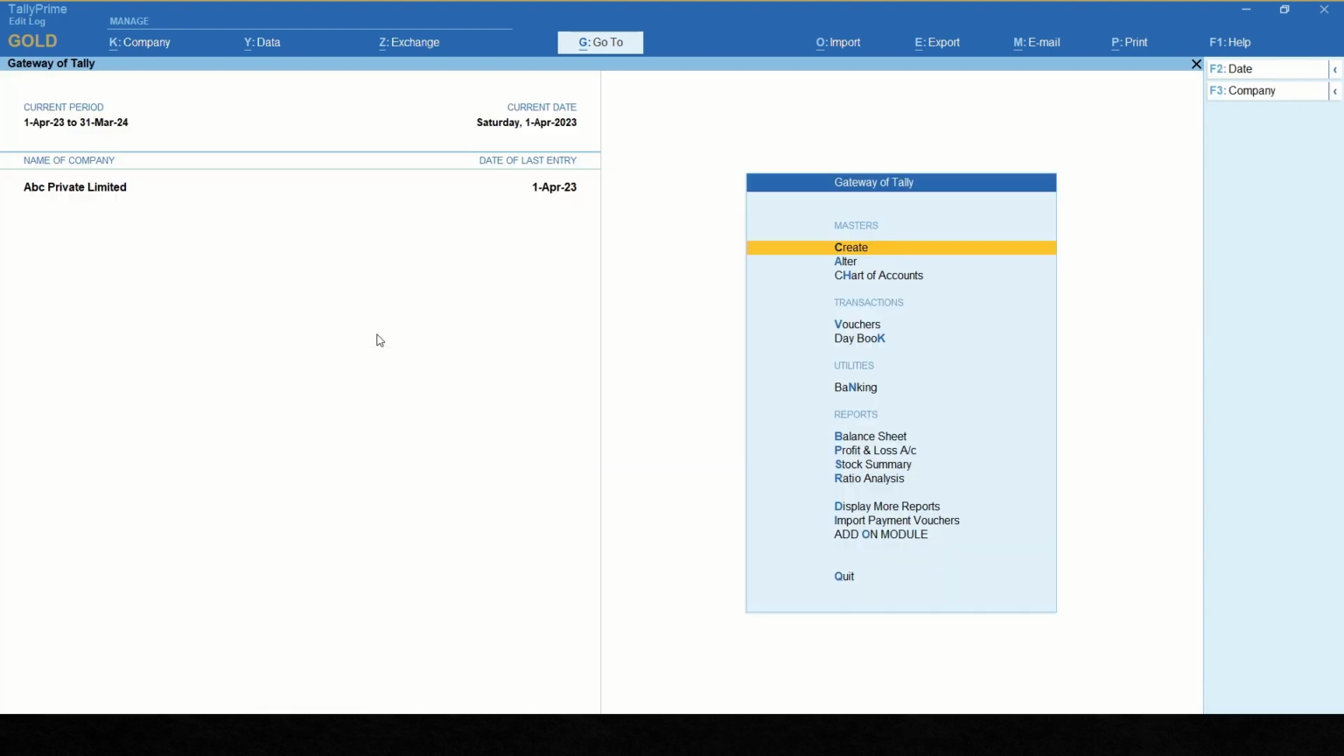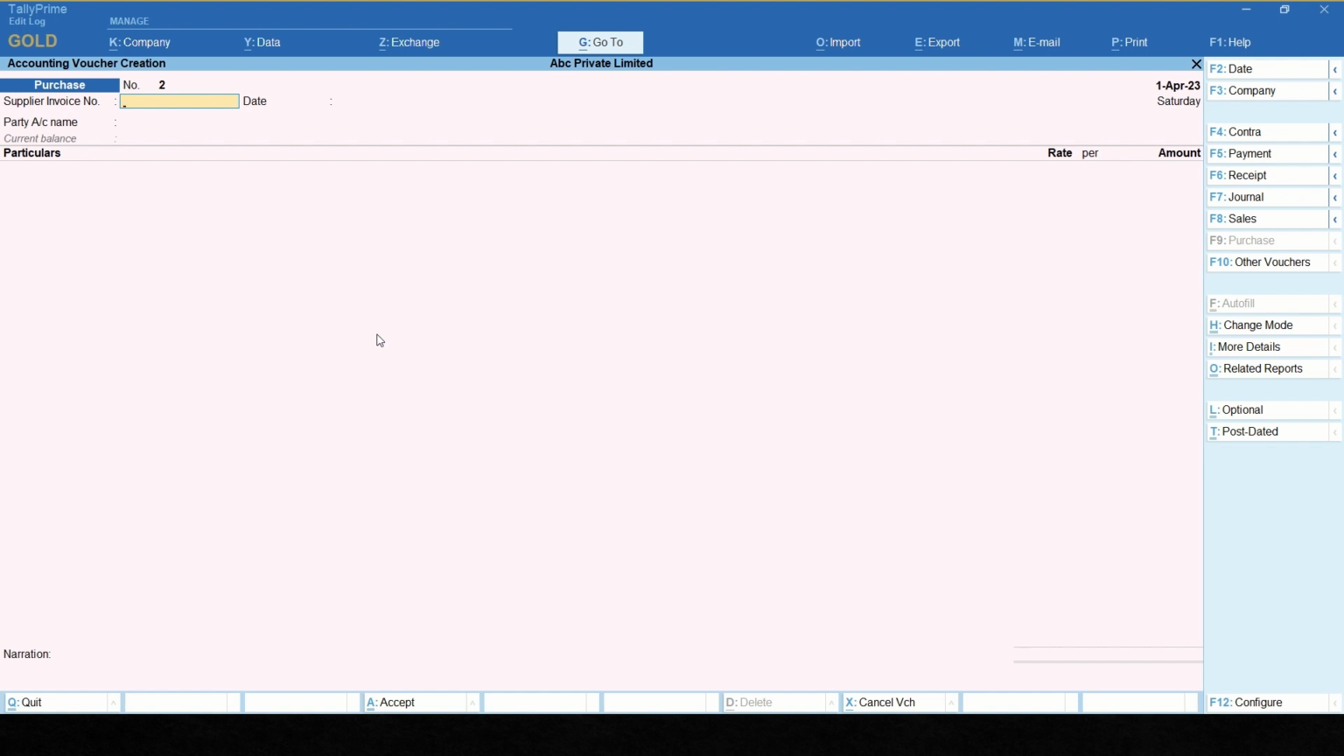Once you are done with that, we'll go to vouchers and open a purchase voucher, as we are passing a purchase entry or an expense entry. One of the main considerations here is you should only use the purchase voucher for recording any expenses and avoid using the journal as much as you can. For the purchase voucher, you can simply press F9 or you can also click the option here.